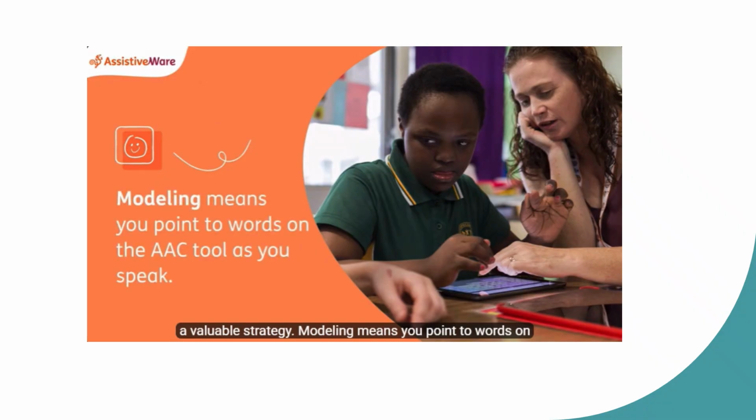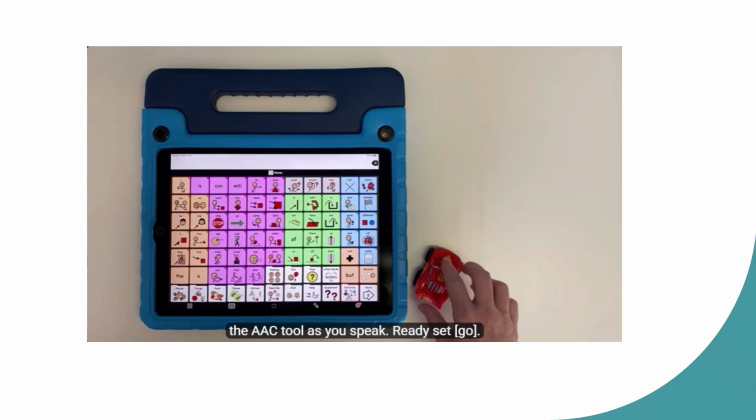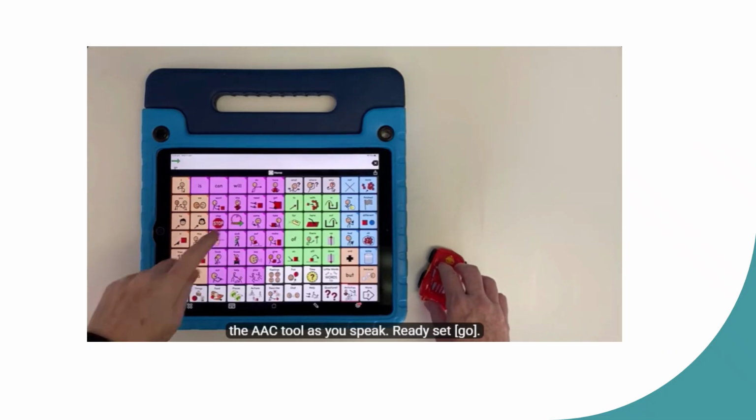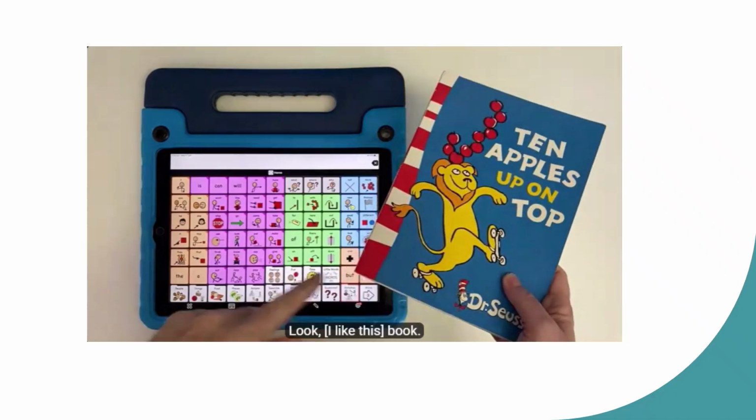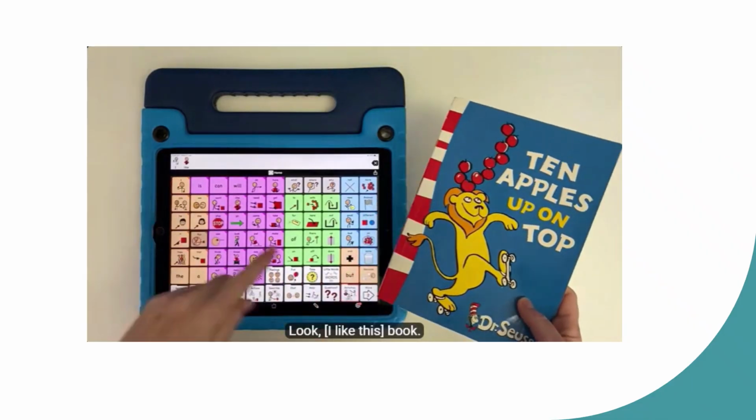On your adventure to build communication with AAC, modelling is a valuable strategy. Modelling means you point to words on the AAC tool as you speak. Ready, set, go! Look, I like this book.